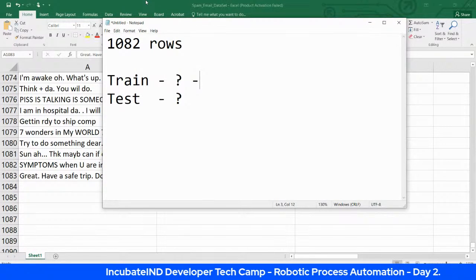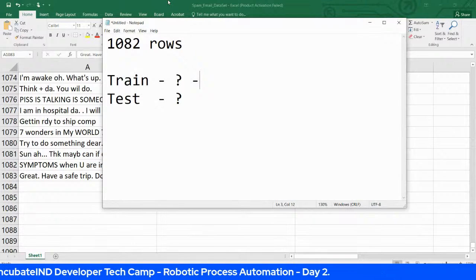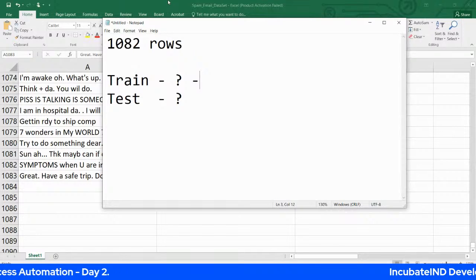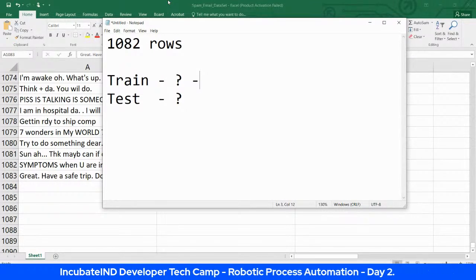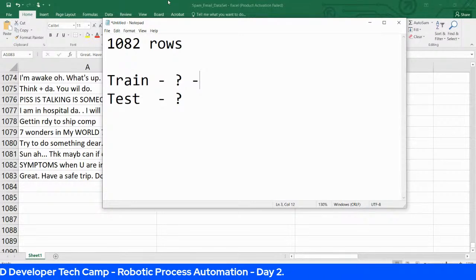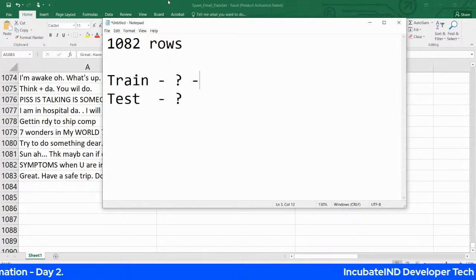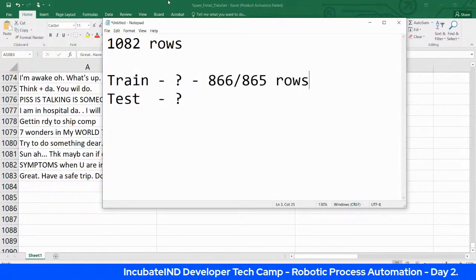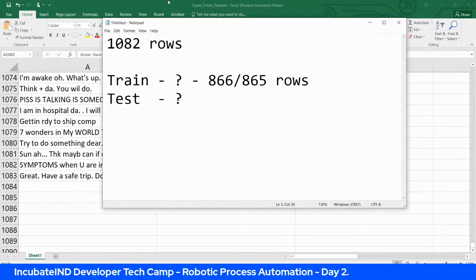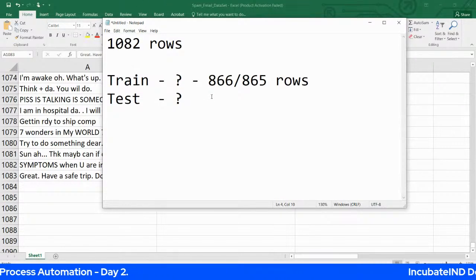Okay, I am already getting some answers. Few people are saying 866 train data. The correct answer is 866 or 865 is also a correct answer. So you need at least 866 or 865 rows as train data. And then the rest of the data, whatever you have, is going to remain in the testing data.